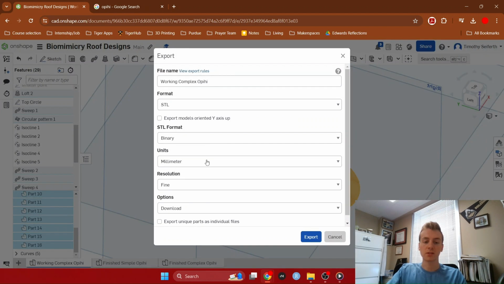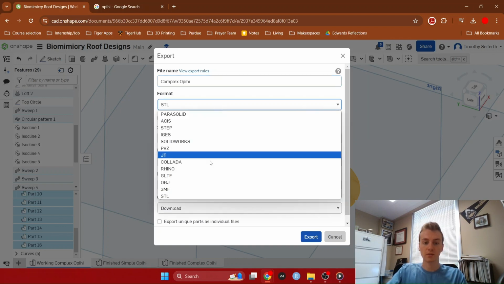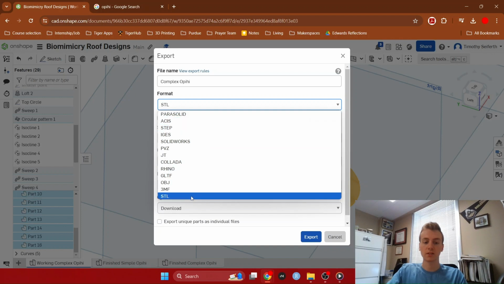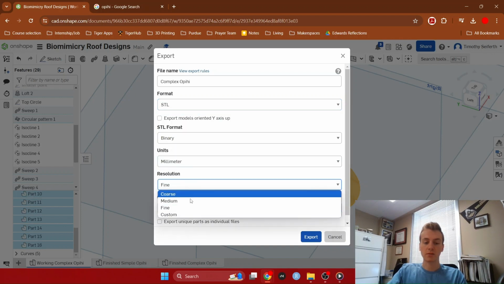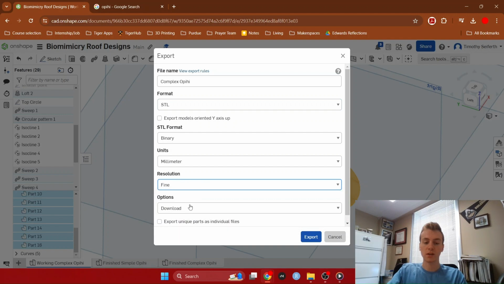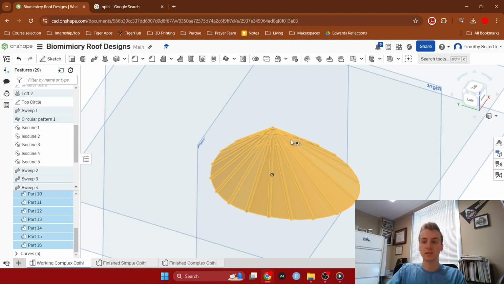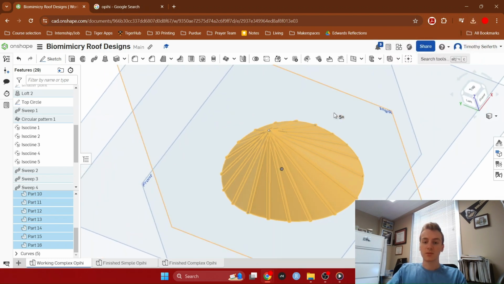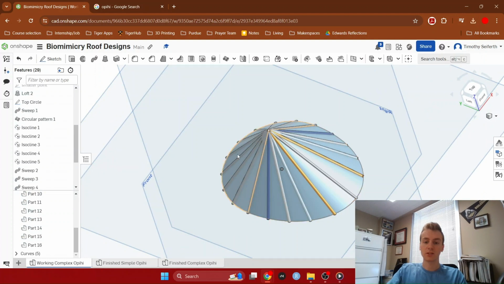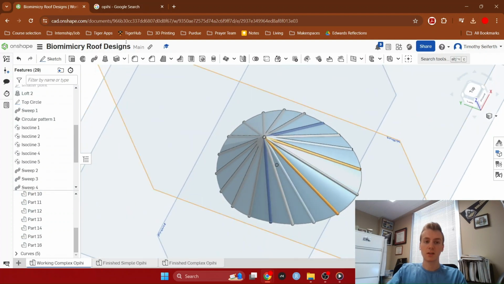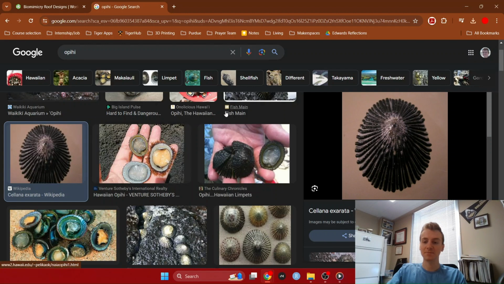I want millimeters because that's what most 3D slicer softwares use, 3D printer slicers. This is where you use to get to a 3D printer. So I will name this, I'll just call it complex Opihi because it's my STL file. I can make any file of here, but I want STL so I can 3D print. Fine resolution just so that it's high definition, download, export, and I am done with that there. So here's our Opihi. Here is our design.